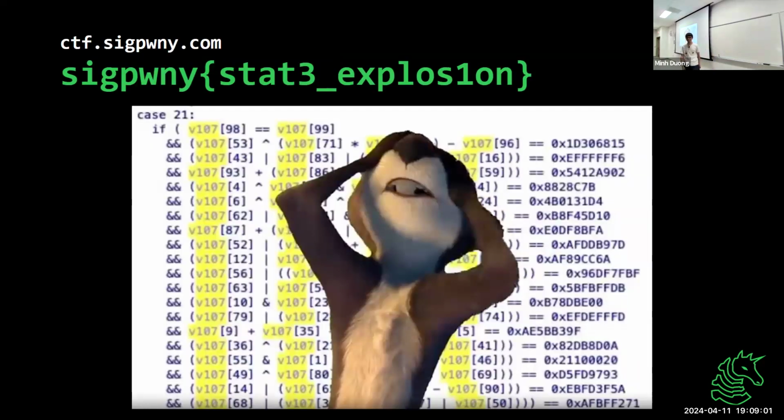Meeting flag. Yeah, this is a good meme if you can find it online. We'll talk about state explosion later, but yeah. Perfect.